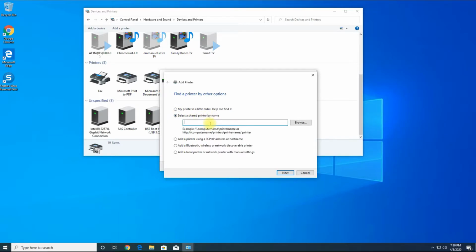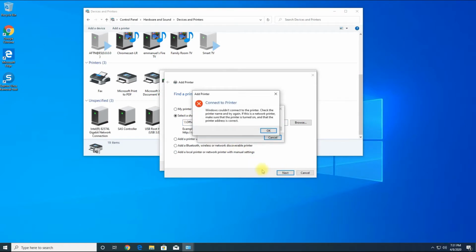So what you do is you first type a double backslash and follow this example here, which is your computer name, backslash, printer name. So in my case, it will be Office Desktop, backslash, and then MB500. And then I will click Next.